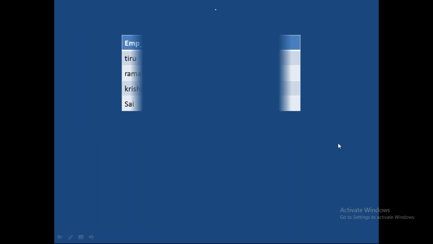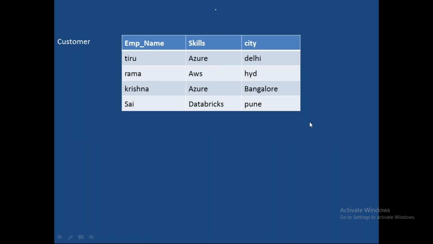Okay. So a few more I just prepared like this. Let's imagine you have a customer table. So let's say I'm writing something like this: select star from customer table where, this is a condition called where condition, skills equal to Azure and city equal to Bangalore. Meaning the AND condition will tell that if both the conditions are true, then only you need to bring the data.